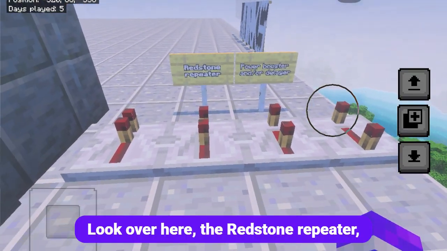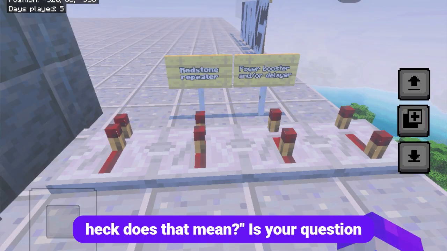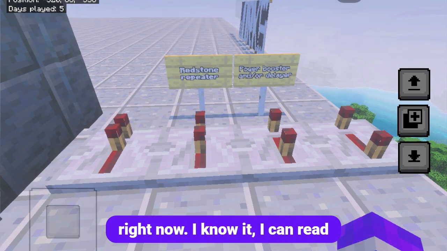Look over here, the redstone repeater. Power booster and/or delayer. What the heck does that mean? Is your question right now. I know it, I can read your mind.